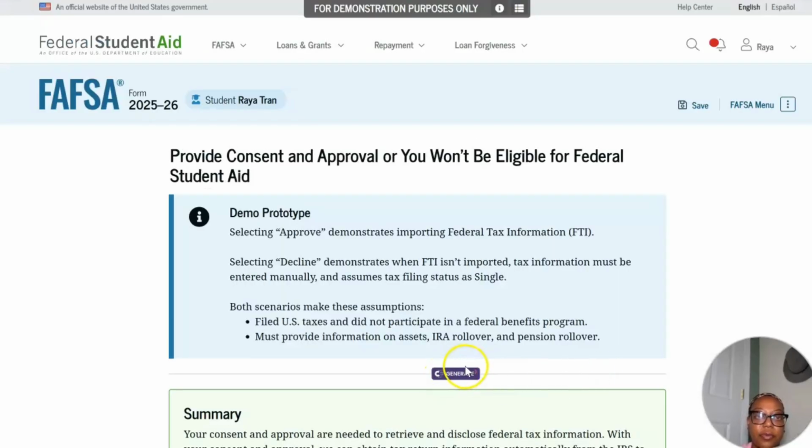Okay, so you will have to provide consent and approval or you won't be eligible for federal student aid. So let's talk about what it is that you must do. So when you select approve, it demonstrates that you're importing federal tax information. That is something that the FAFSA is going to need from you. Selecting decline demonstrates when FTI isn't approved, tax information must be entered manually and assumes tax filing status is single. So you see here what it is that you have to do.